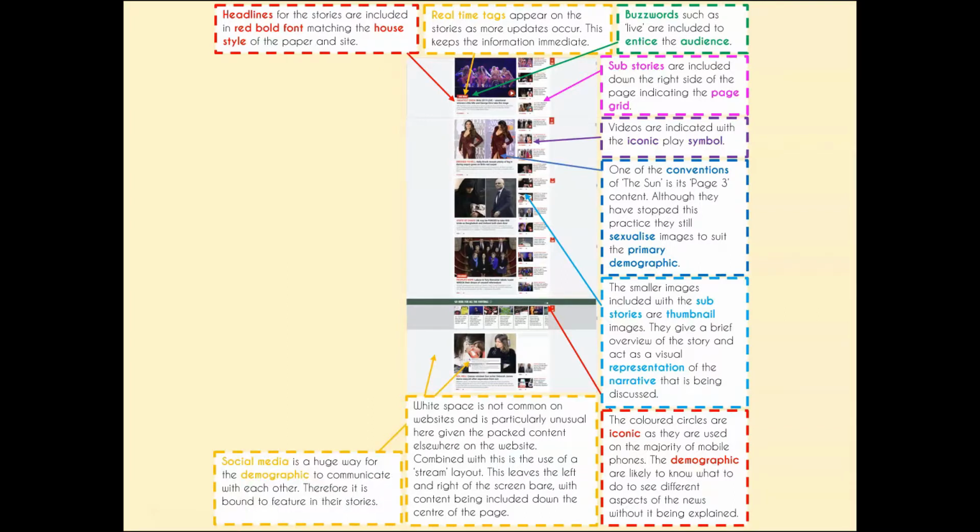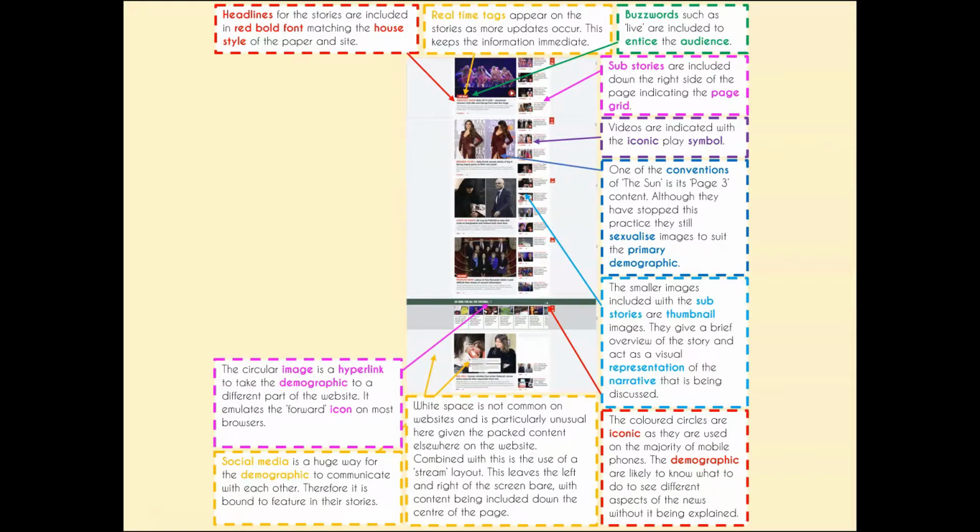Now, social media is a huge way for the paper to get in touch with the demographic and to allow them to communicate with each other, so we expect it to feature in their stories as well. We've also got hyperlinks included in those banner sections through little circles, so this takes you to a different part of the website, and it's very similar to the forward icon that we would get at the top of the web browser that we had a look at in the previous slide.